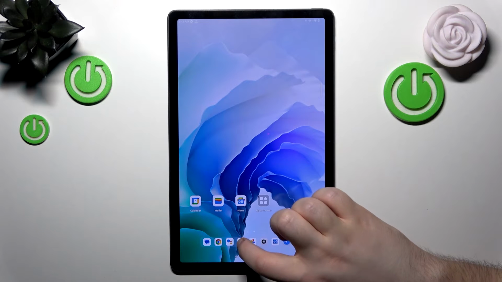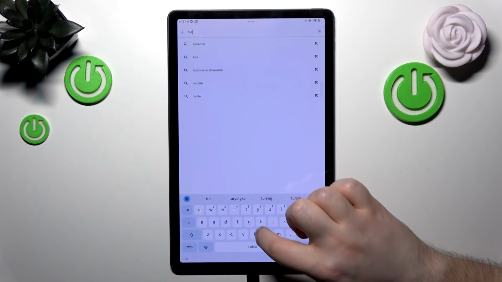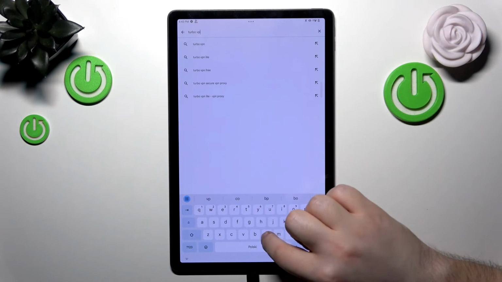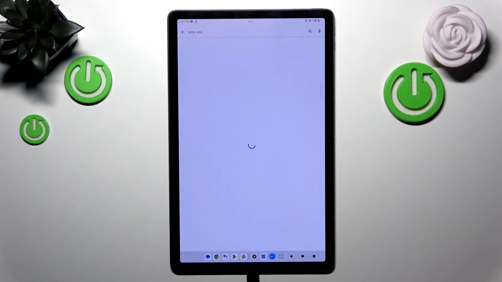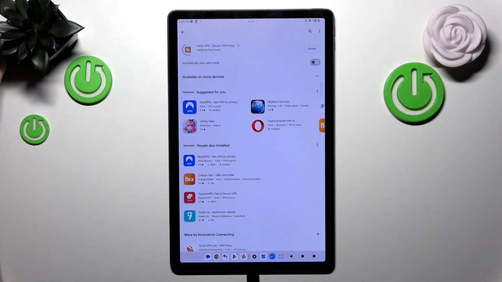So you have to start by opening your Google Play Store, then click on the search bar and type in Turbo VPN and click search. Then select this application and click install.